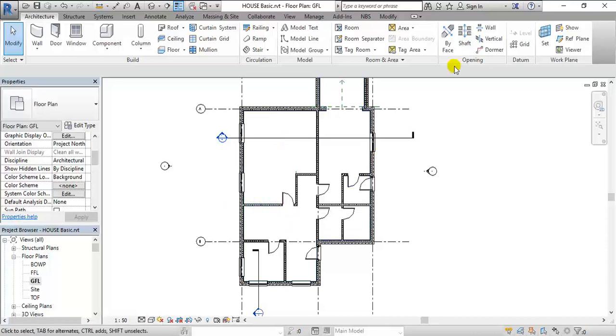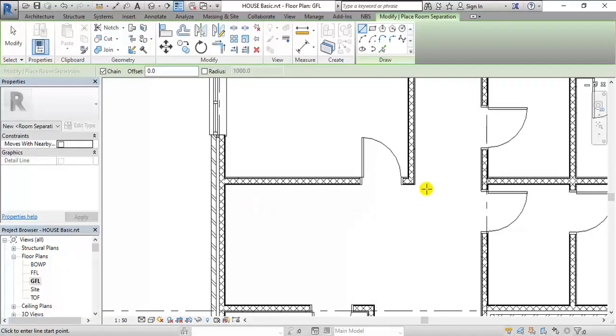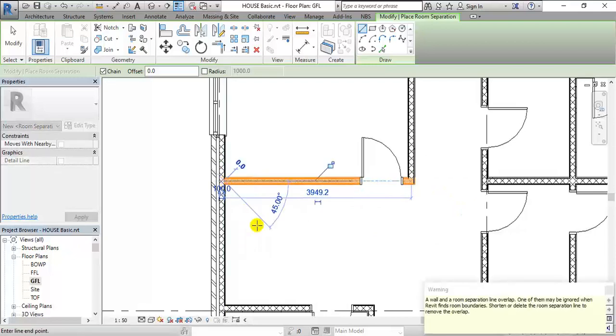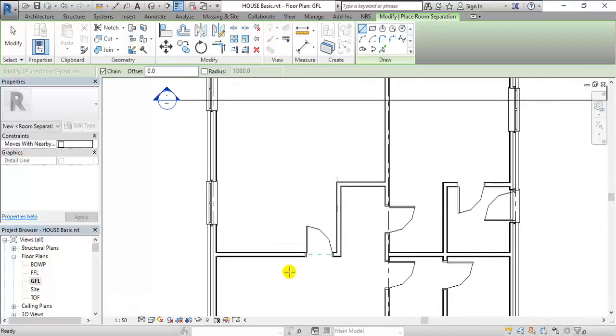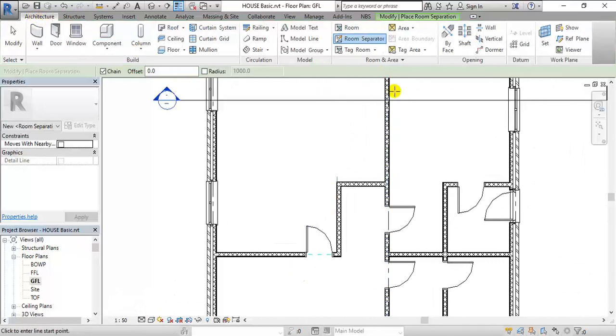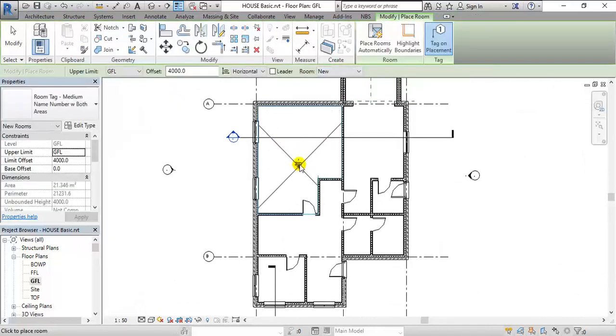Maybe there's not a wall there, then I can use this object, a room separator. So if I click on that and then I come down to click sort of here and then come to sort of this point, I'm going to get this room separator overlapping a wall business, but that's okay, I can ignore that. And then I can come back to the architecture tab and to the room, and now this becomes a room again, regardless of the fact that this thing is non-bounding.